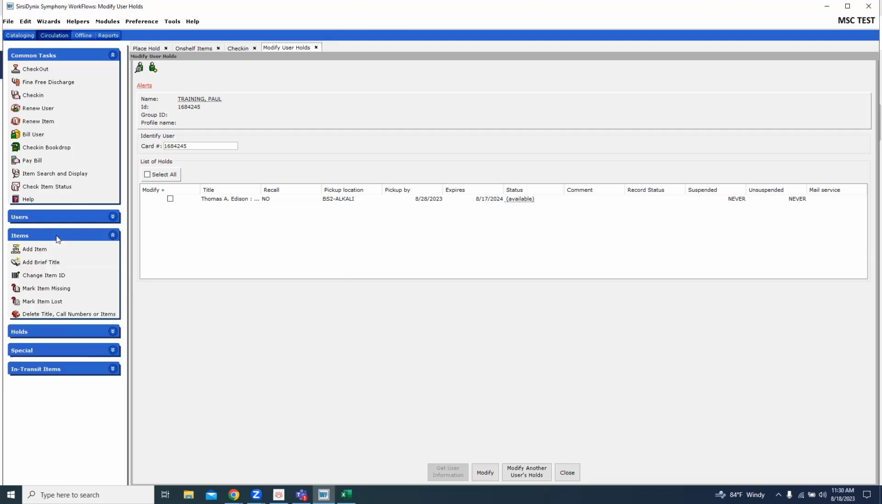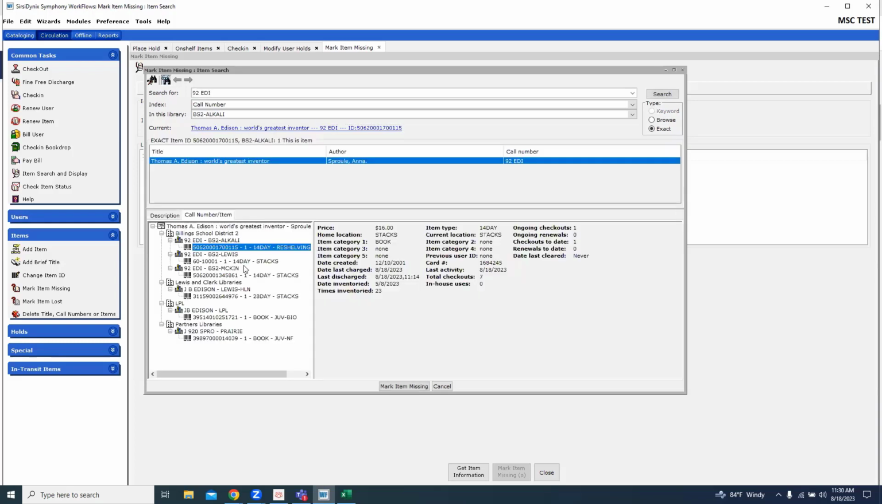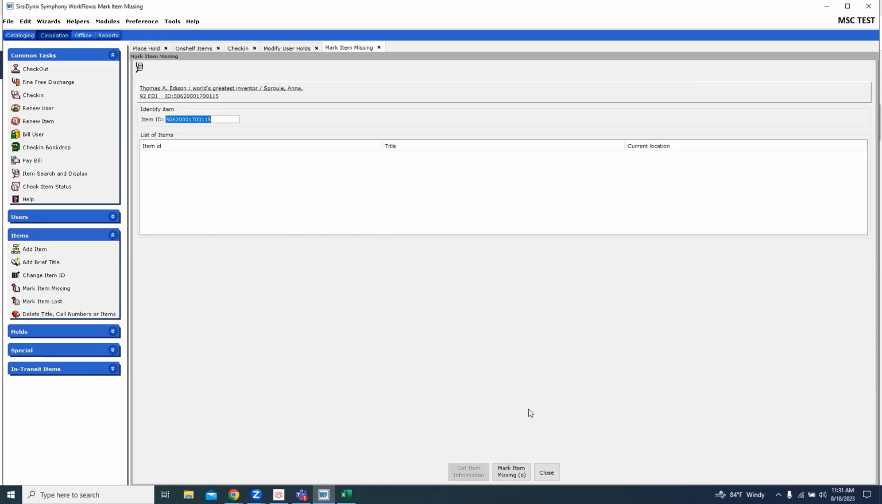Oh, you guys. You go to the Items toolbar. I apologize. Go to the items and you can mark an item missing. So let's say this item's on hold. The Edison book, I can't find it on the shelf. I'm going to mark it missing. So I highlight that record. I'm like, yep, this is the item that's missing, marking it missing.